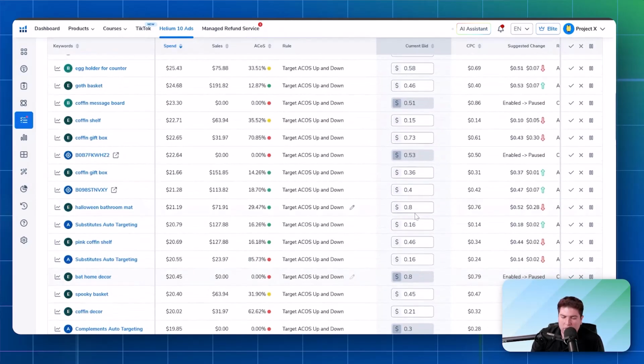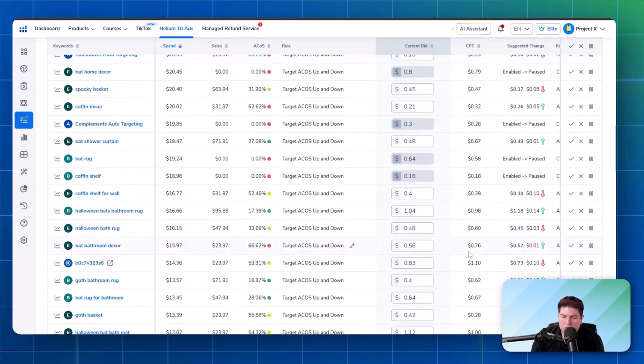Let's look on the flip side here. Look at this one here. My goal is 25% ACOS. I've got an ASIN I'm targeting at only 18. But because I have my rule set up, it's telling me, you know what? You're leaving money on the table. Bring this up by 7 cents to maybe get some more exposure. Sure. I'll follow your suggestion.